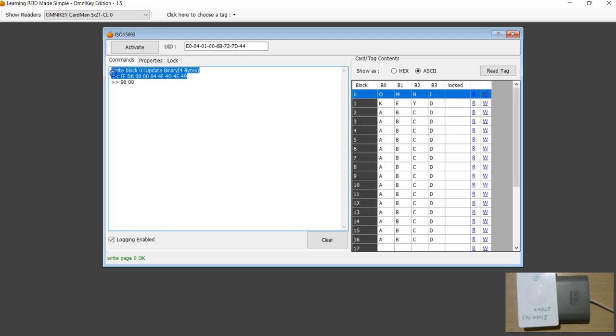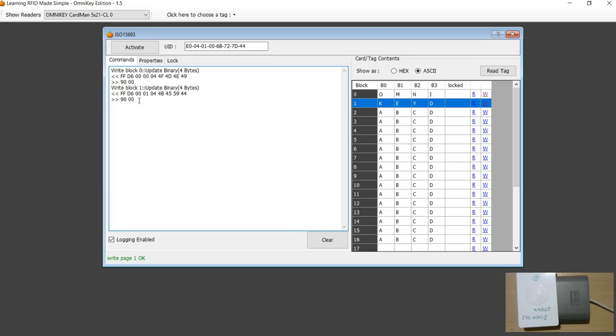Again, this is a standard binary update command, where we are updating 4 bytes. It's obvious that somewhere in the command you will have the block address, so these are the 2 bytes where the block address is stored. I'm going to write the next block as well. I'm sure the write is successful because if you look at the return value, it's 9000, which shows it is a successful write.